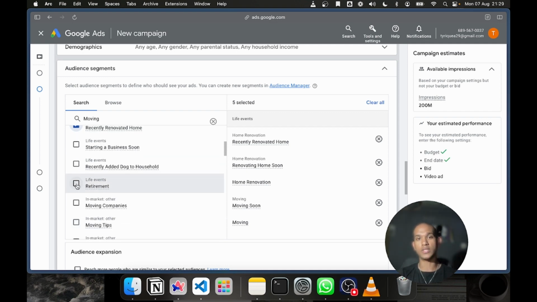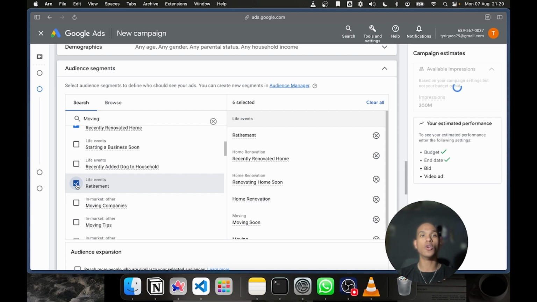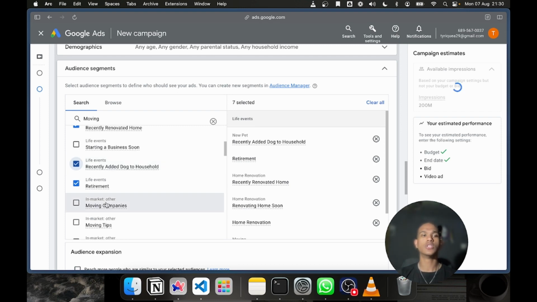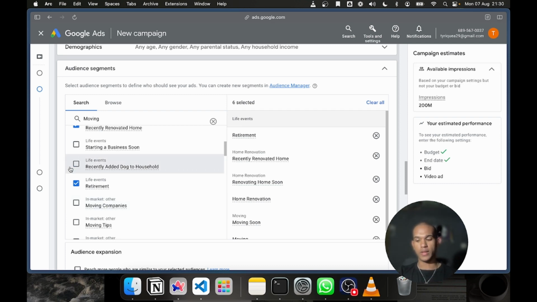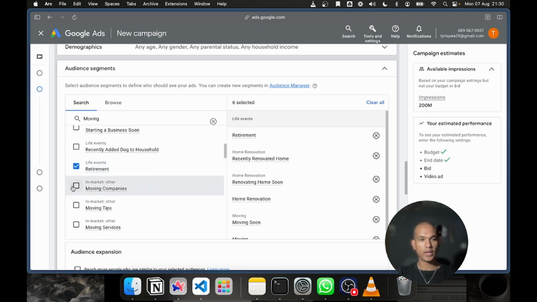Retirement. We can target retirement because people that are retiring are normally looking to sell their property and move to retirement homes, or they're looking to sell their property and buy a smaller property, or they're just looking to buy a smaller property. So retirement is another thing that you'd want to look at. Recently added dog to household. If you recently got a dog and you're staying in an apartment, you might want to move, but maybe I don't know about that one. I'm going to remove that one.